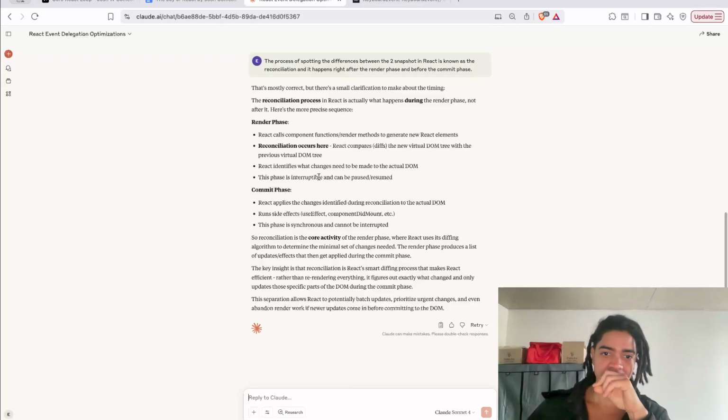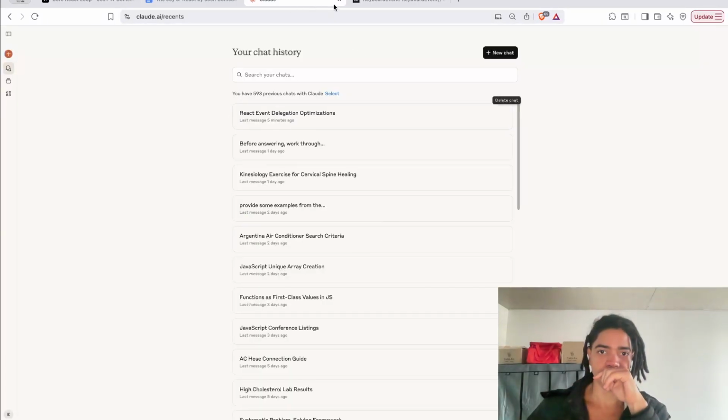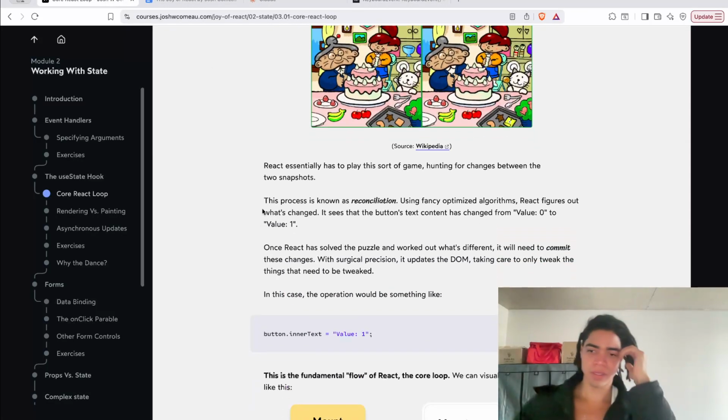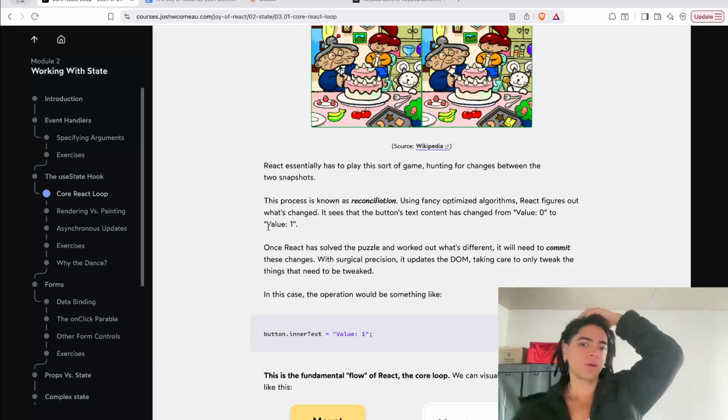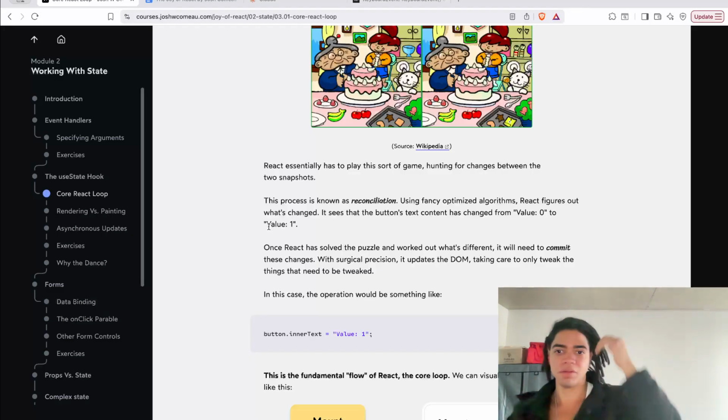This phase is interruptible and can be paused and resumed. Interesting. Okay, so this process is known as reconciliation, and using a fancy optimized algorithm, React figures out what's changed.